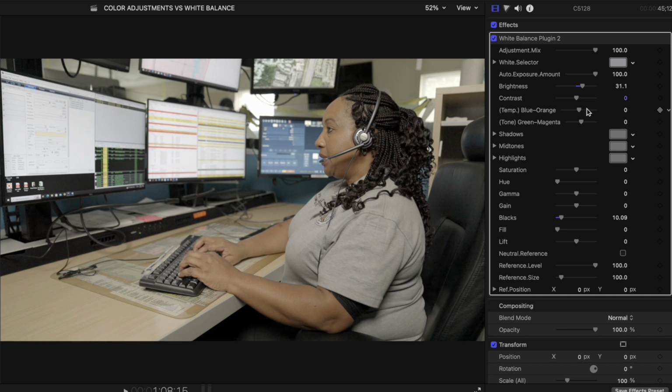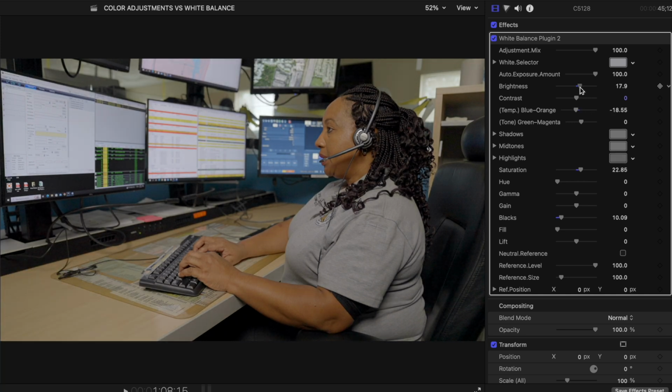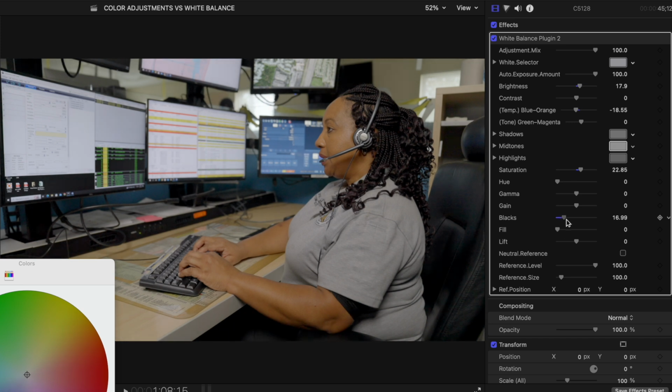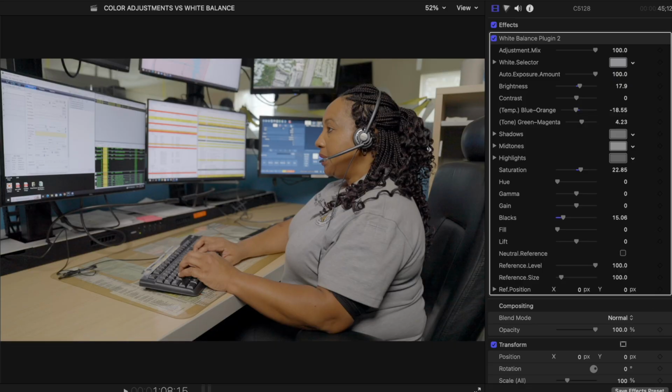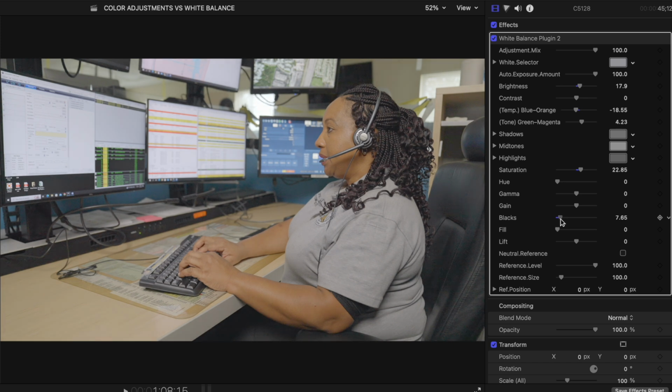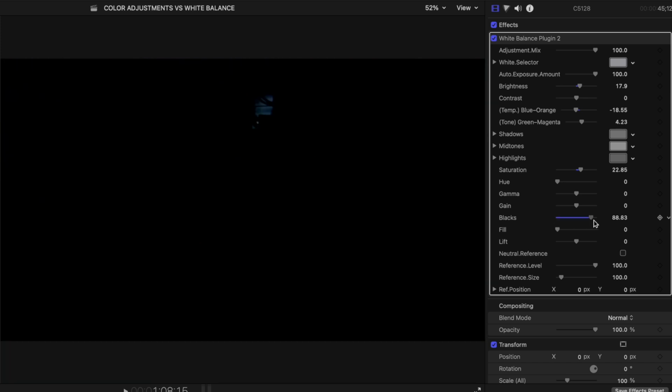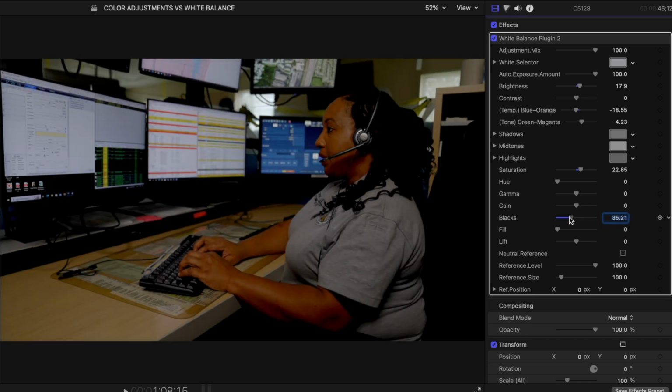In most cases, you can achieve the same effect with each of these tools, but I do think the White Balance 2 plugin does have some advantages. It does have that white balance tool, but the other thing is that if you look at the sliders on the White Balance plugin, the range you get is only up to 100, but look, I can take this all the way to black if I up the blacks to 100.